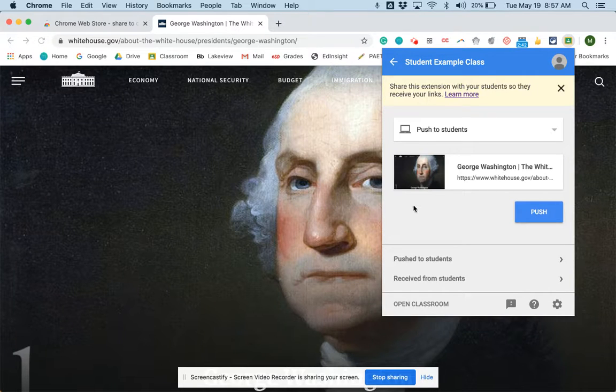Once it opens up here, it's going to show you an option to push to students. What that is: if every kid in your classroom had this extension, when you push it out to that Google Classroom and all the kids that are enrolled in that classroom, if they're on Google Chrome, that web page will automatically show up in their browser. You're pushing that web page to their browser through this extension if they have it on their side.